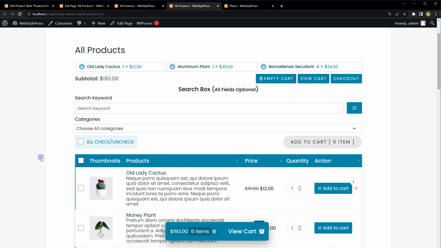So this is how easy it is to display WooCommerce products in a table layout. This method uses plugins, but this thing can be achieved by using custom code also. Let me know in comments if you want to get it done using custom code, and I will create a tutorial on that.